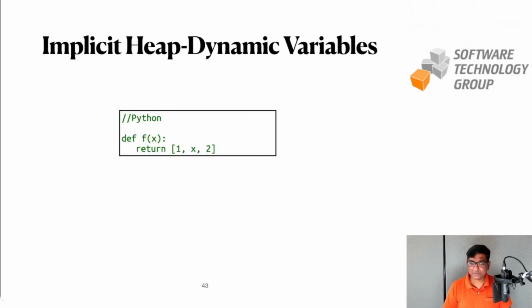Now, heap variables can also be implicitly allocated, in the sense you don't explicitly create any variable that references or points to a heap variable. Here's an example in Python where you're defining a function and it just returns a list that contains one of the parameters of the function, in this case x. Now, the program is rather simple, but for the function to function, right? The value 1, x, 2, which is a list, needs a memory location to exist. So in your heap, an implicit heap variable is allocated, and of course deallocated implicitly too, in the case of Python.